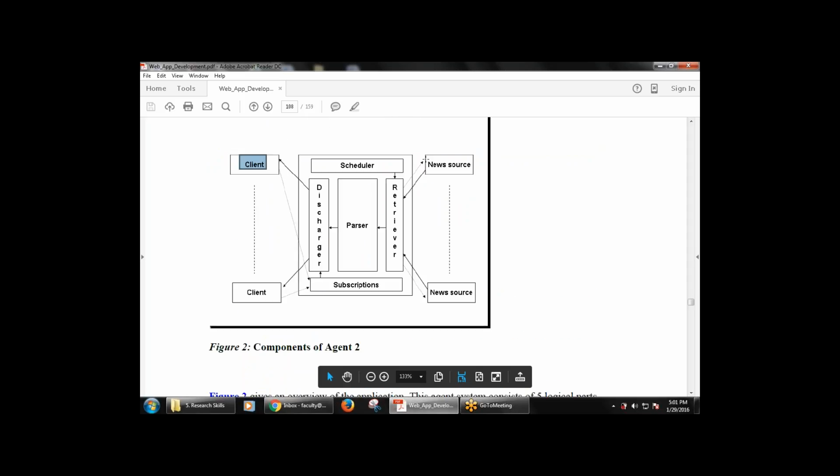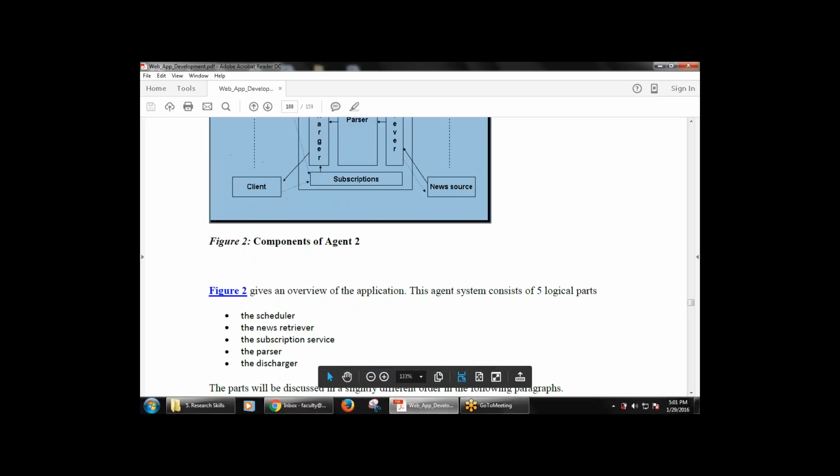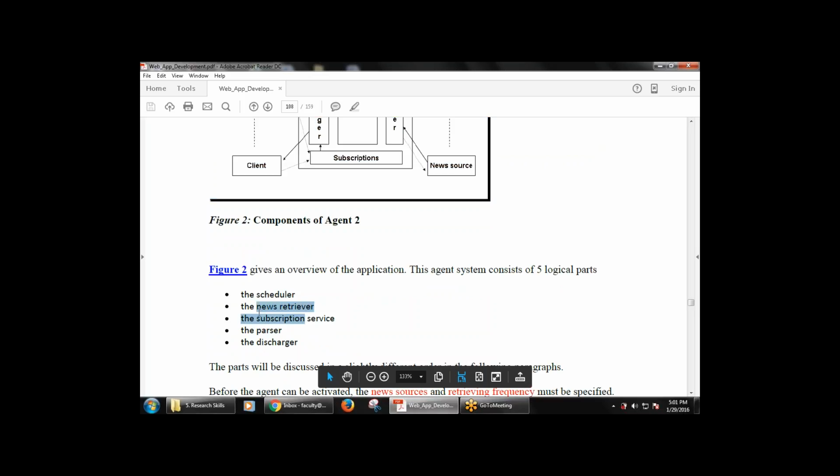There is the client, news source, subscription, scheduler, parcel, dispatcher. Now these various components of agent number 2 we are going to discuss after the break. Okay, so let's take a break right now, then move to these components.